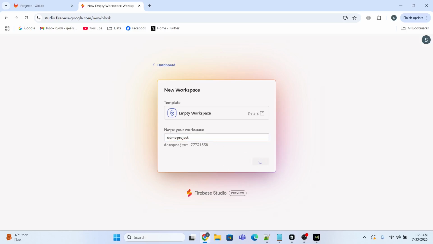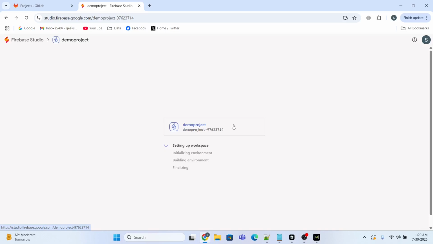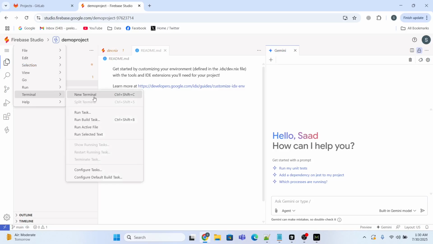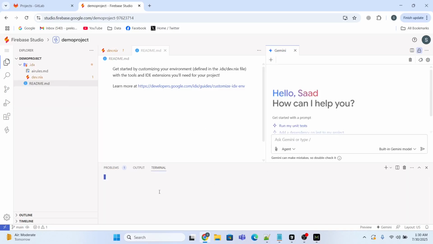After that, once this is created, I need to check whether Git is installed in my system or not. Let me just wait until this is done. It will take a few seconds to complete. So the workspace has been created. Now I'm going to open a new terminal. So I will go over here and I will create a new terminal.